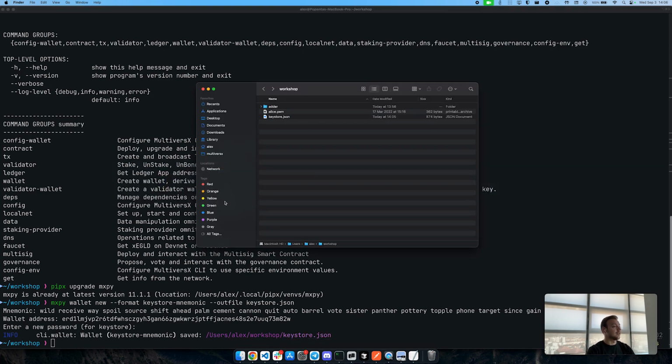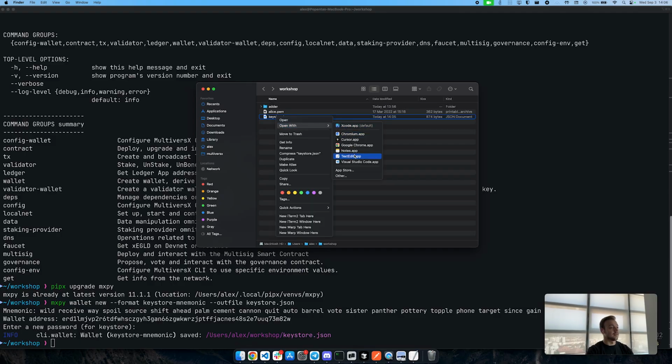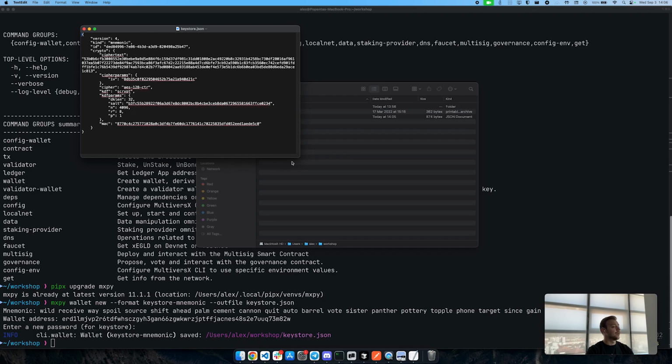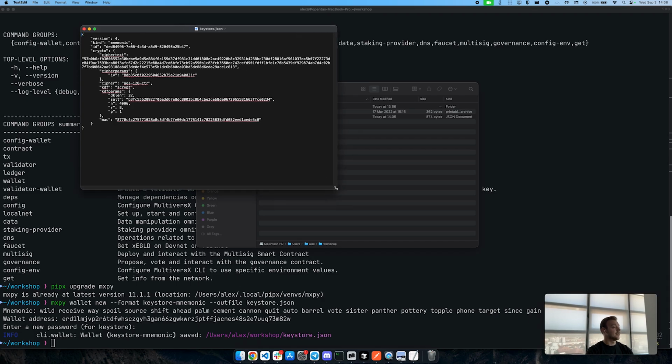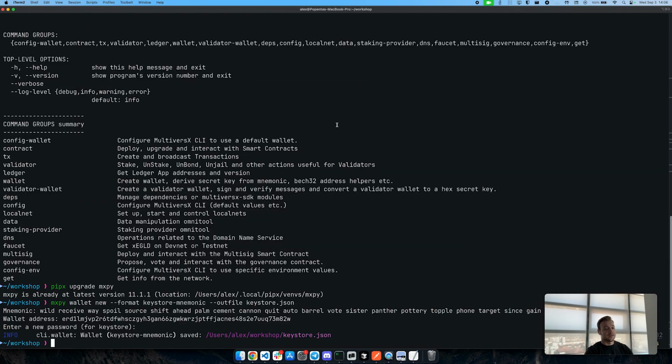So now if I simply move to my workshop file and then I open this as a text, we can see that this is the file it created that contains the mnemonic, the encrypted mnemonic basically. So yeah. Now let's move on a bit to how we can convert a wallet to another format.